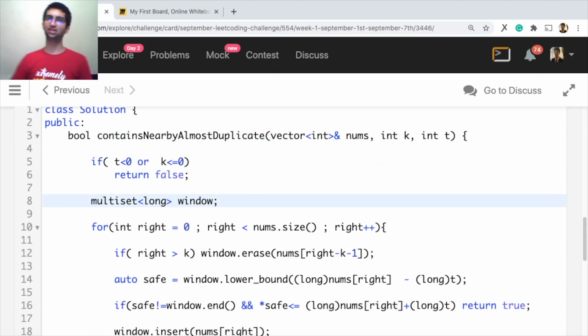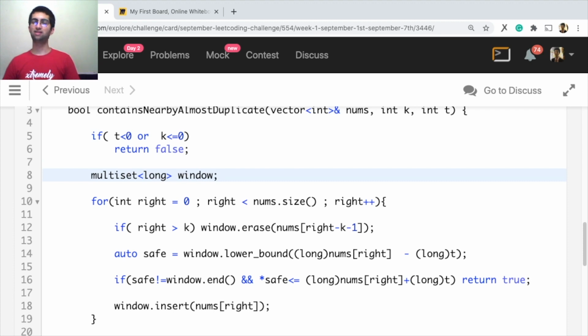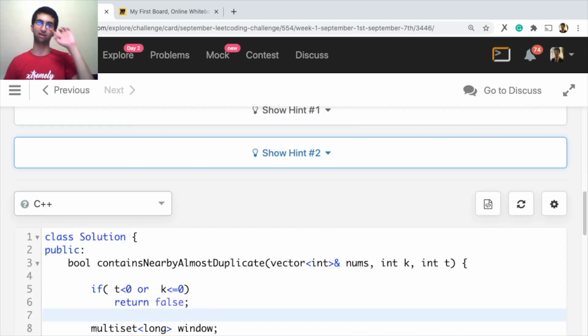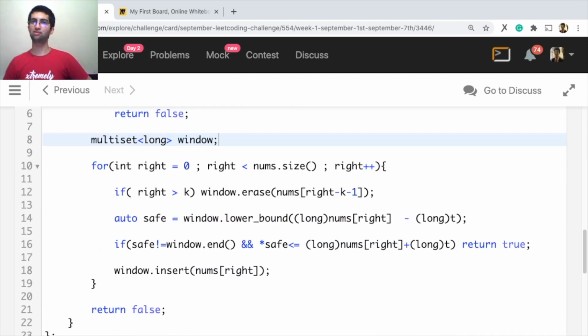I'm now going over the solution in 1 minute. This will just say that they cannot have a negative value, satisfying this distinct index property and absolute difference. Absolute cannot be negative. Now this is the window where I'm storing all the elements. After a certain point, you need to remove one element from the left side of the window. That's what I'm doing here.